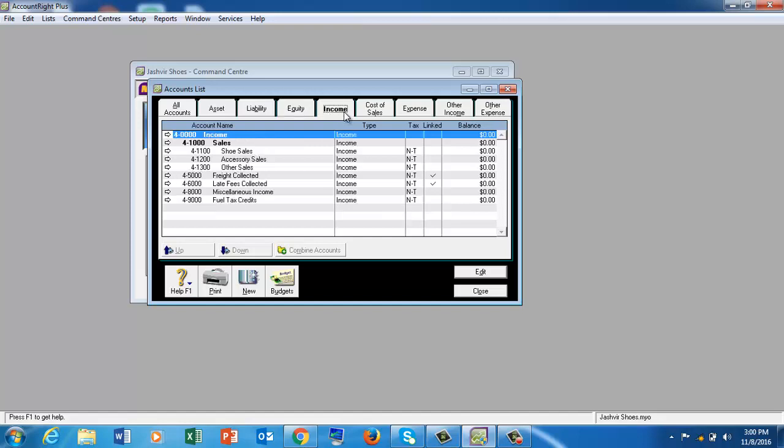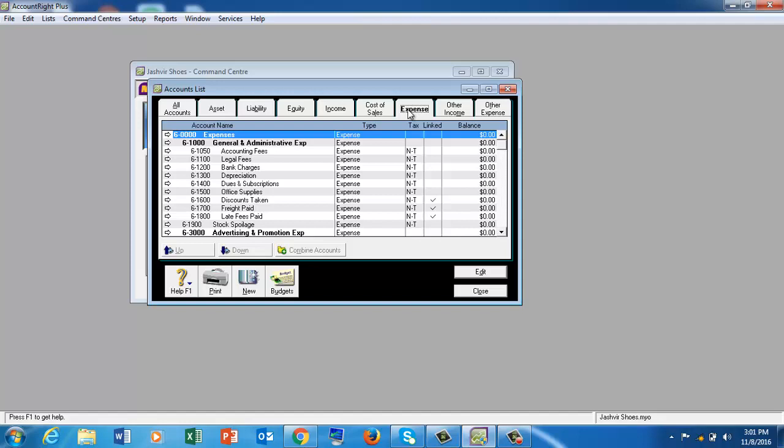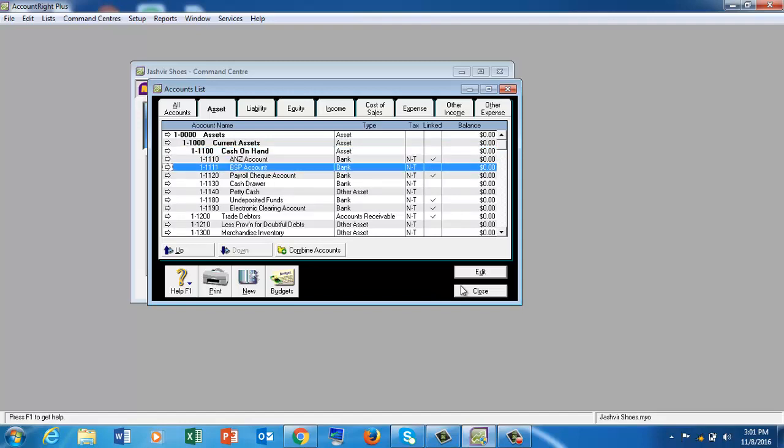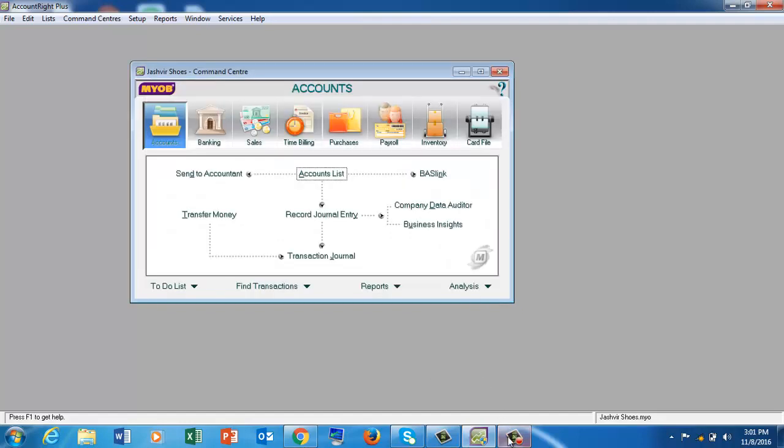Income, basically if you do sales, you'll get your income, and expenses are those items, basically your traveling, your fuel and whatnot, right? Now there are two types of accounts. There is a header account and there's a details account. Example, cash on hand, this is a header account. It constitutes the following details: ANZ, BSP and so forth. Alright, thank you very much.